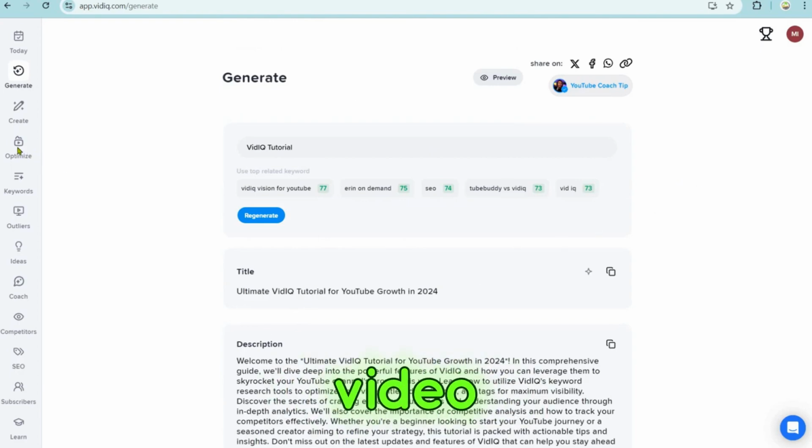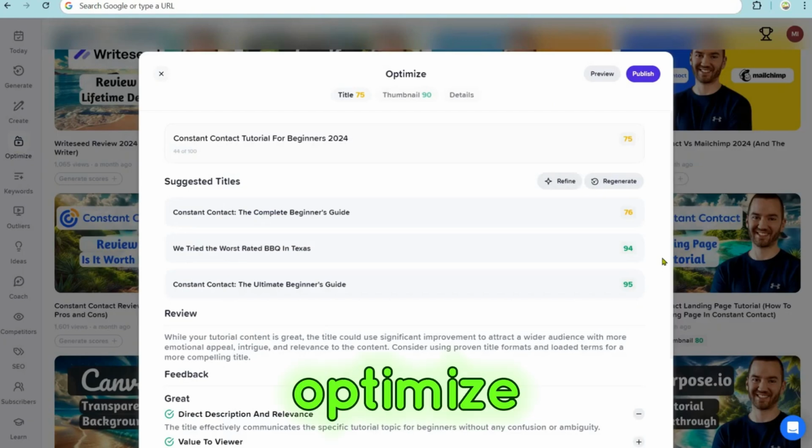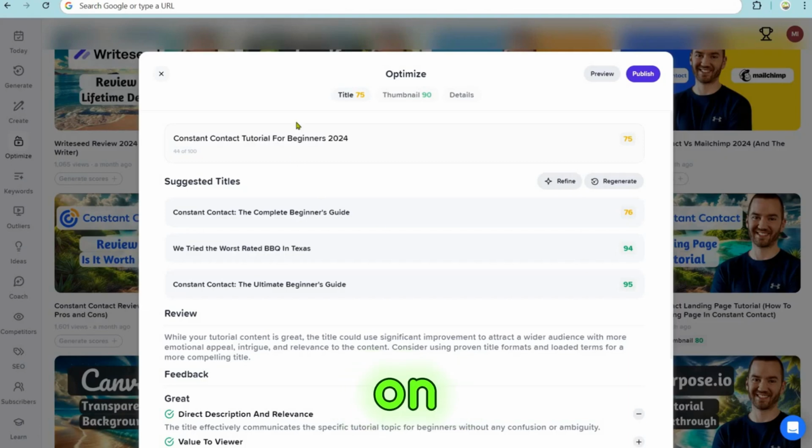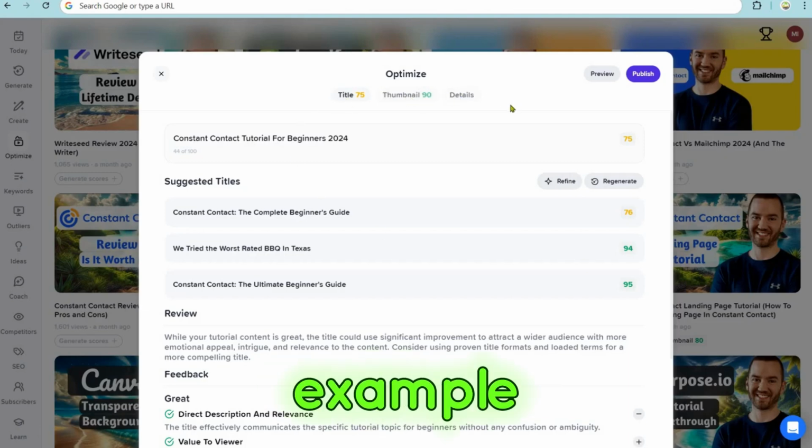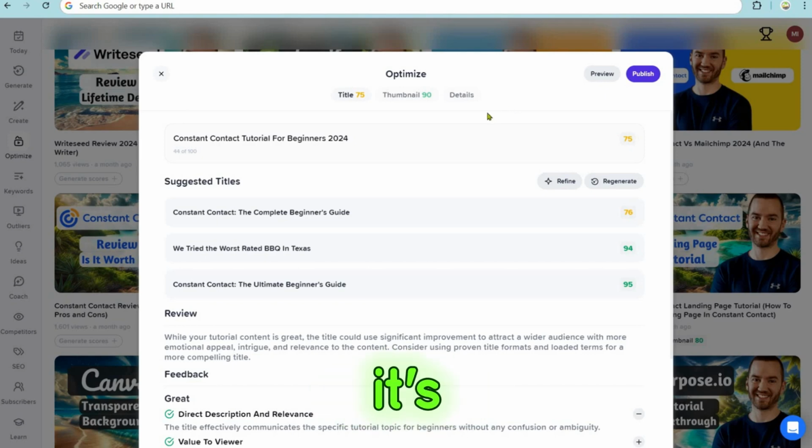Alright, so up next we have our optimize feature. This is going to be good for editing some of the major details of your actual YouTube video. As you can see on each of these, there's going to be title, there's going to be thumbnail, and details. This is the example that I used when I did my review as well, just because it's a good example of how you can have a very plain title. Now you can add a little bit more to make it better.